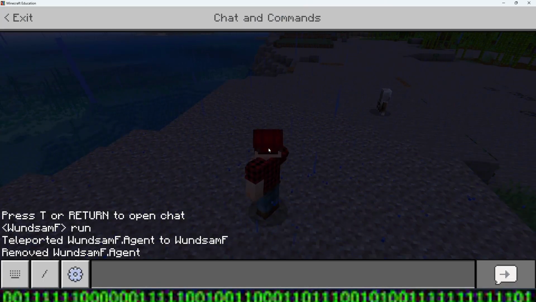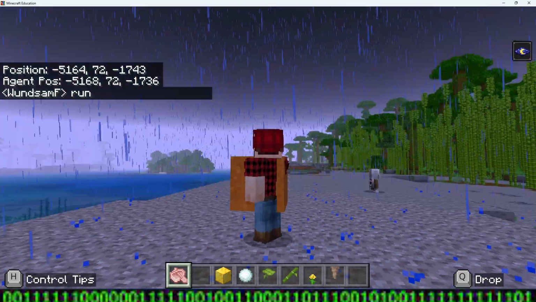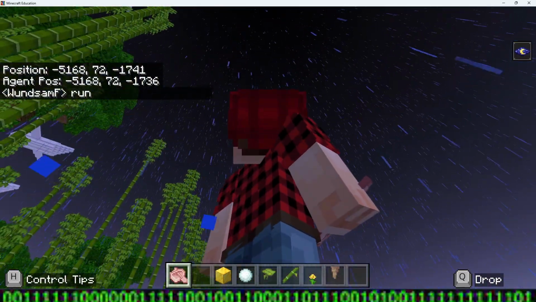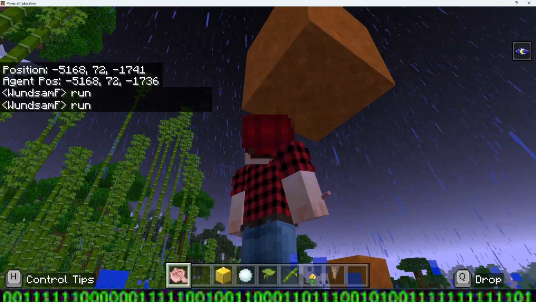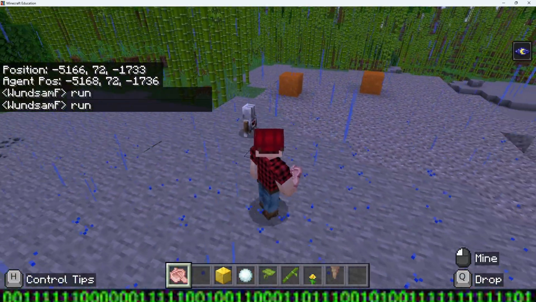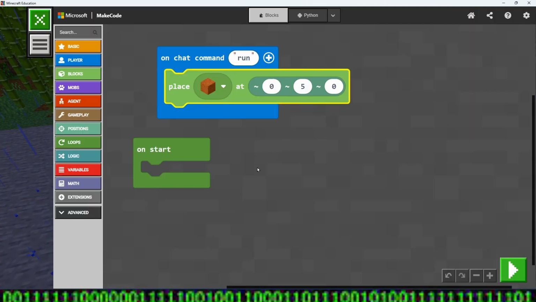And now an onChat command works as follows. As soon as we get into the chat and write a specific command, which is 1 in our case, it will spawn a red sand block above us. Let's see it again. 1. As you can see, there's the red sand. Now, however, we don't need the 1 command.